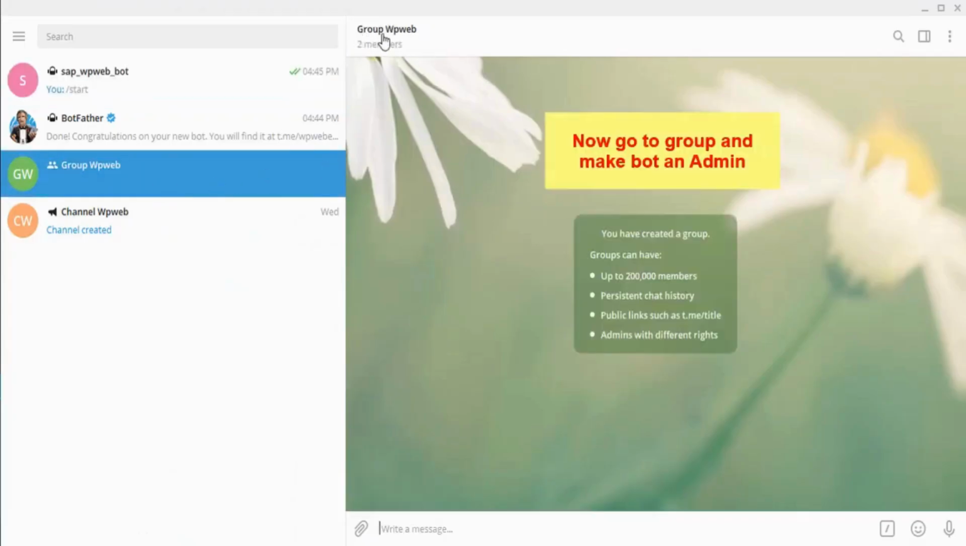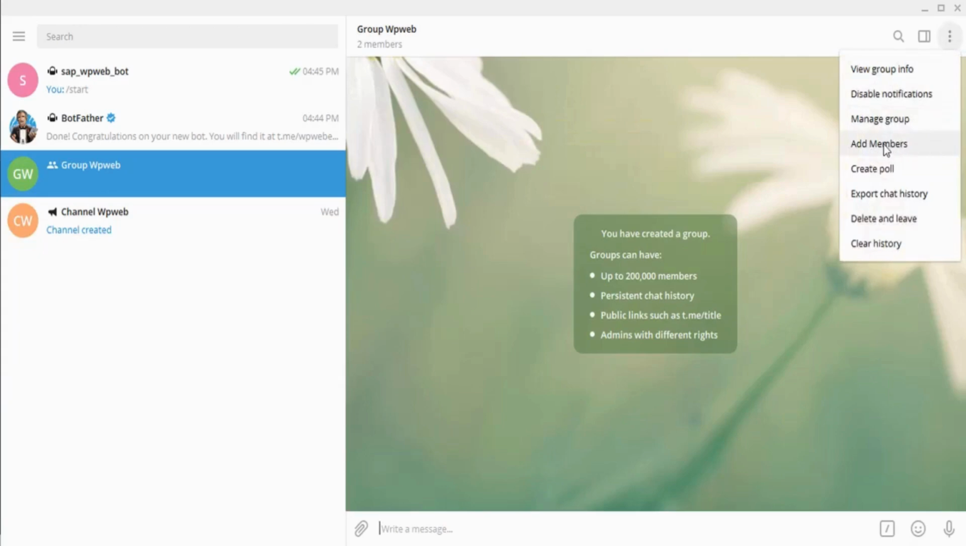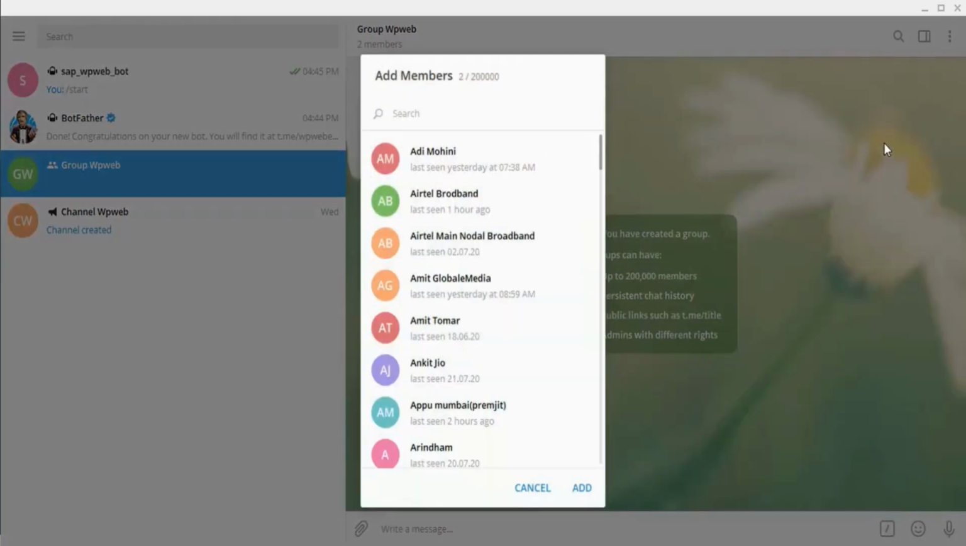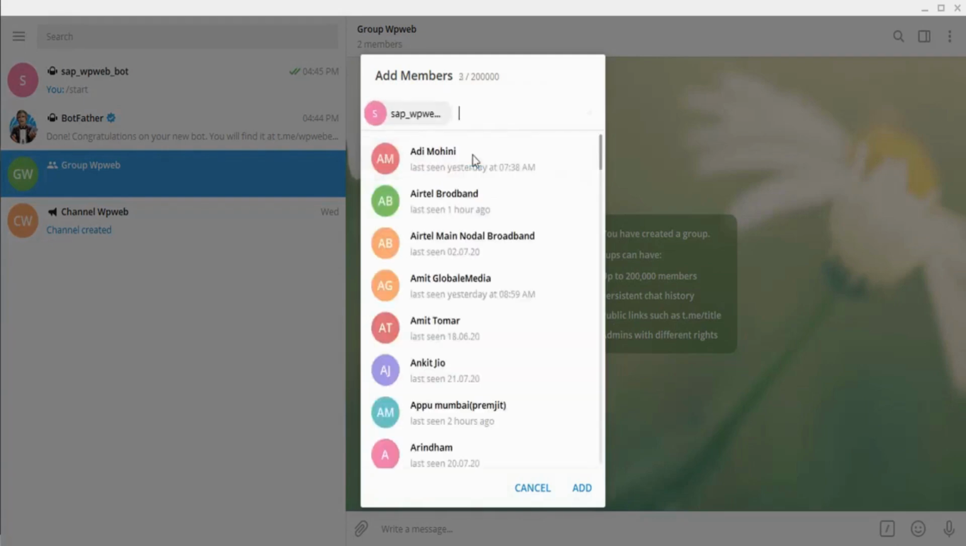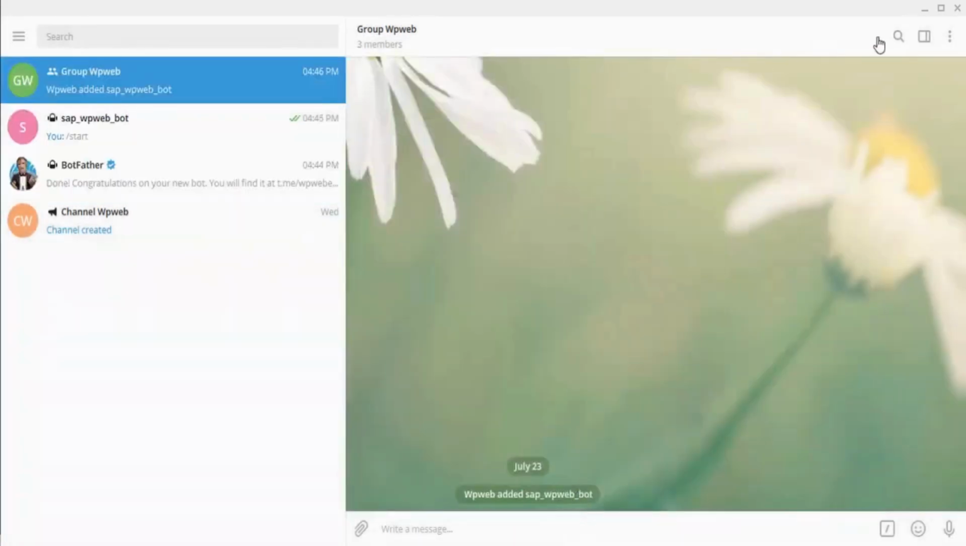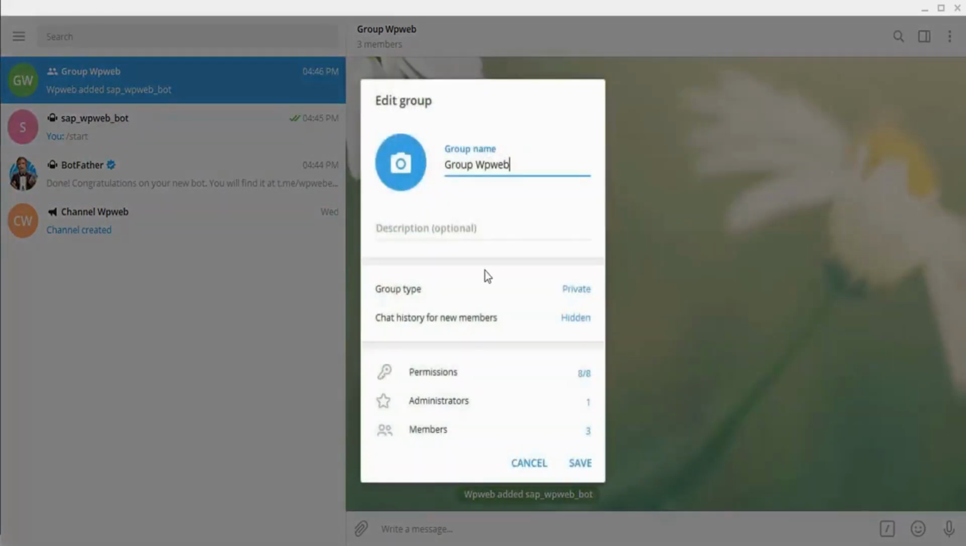Next, let's connect the bot to a Telegram group. Open your Telegram group and access the group options. Select Add Members, search for your bot, and add it to the group. Then open Manage Group and go to Members. Find the bot, select Promote to Admin, grant the required permissions, and click Save.